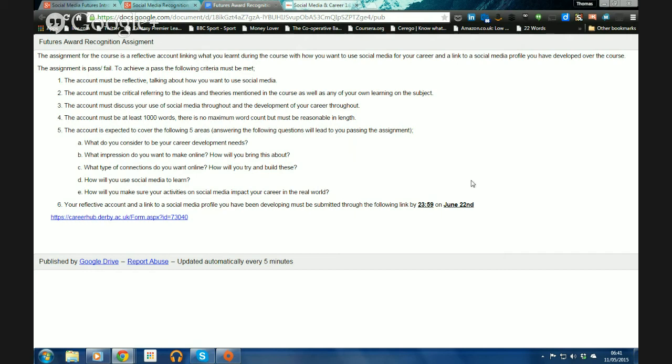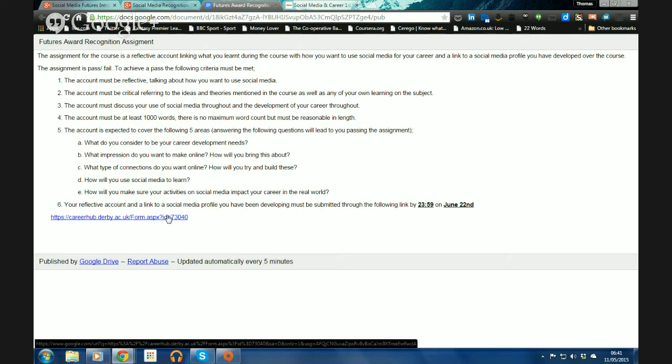You can see that that needs to be in by June the 22nd at midnight, and there's a link which goes to the career services part of the university website that allows you to submit it. Submit it through a Word document, and also there'll be a thing that you can use to post a URL to your social media account.